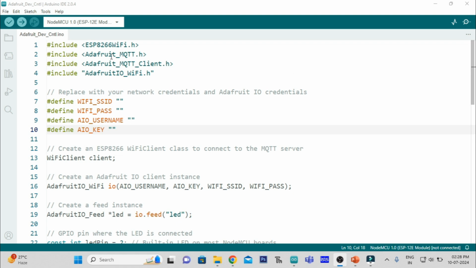Initially we are including a few header files. One is for ESP8266 Wi-Fi, another one is for Adafruit MQTT, another one is for Adafruit MQTT client, then finally the Adafruit IO Wi-Fi libraries. These libraries we are adding to the program. If Adafruit MQTT is not installed, you need to install it through the library manager. I have already installed it, so there is no problem.